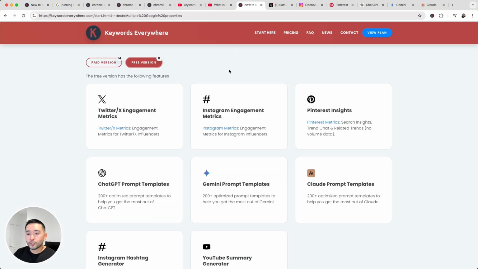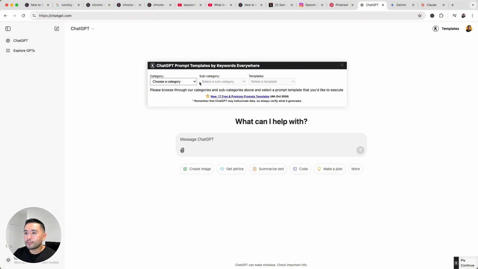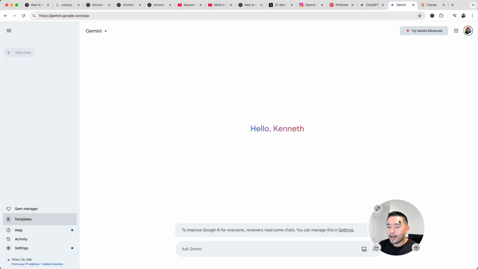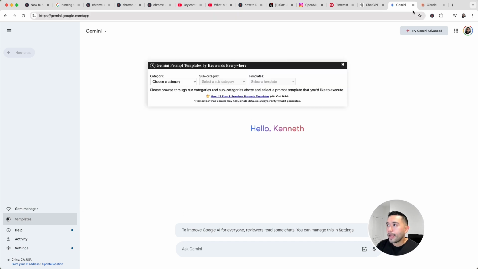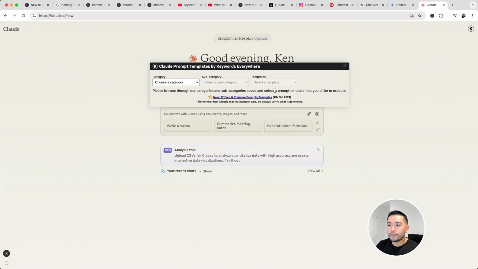The free version also gives you prompt templates for ChatGPT, Gemini, and Claude. So to access those prompt templates, you can just click on Templates, and you could select any of the free templates by clicking on any category, subcategory, and to view all of the free templates. Now, keep in mind, there are some premium templates that are reserved for the Silver plan and higher, but most of these templates are free. And the same goes for Gemini, which you can access on the bottom left-hand corner, and also for Claude, which you can access on the top right to view all of the free templates.